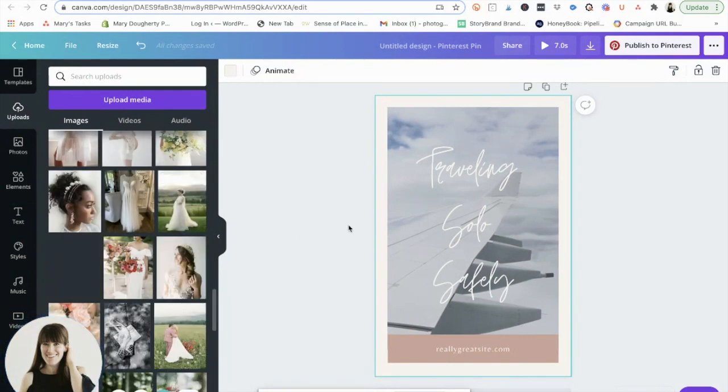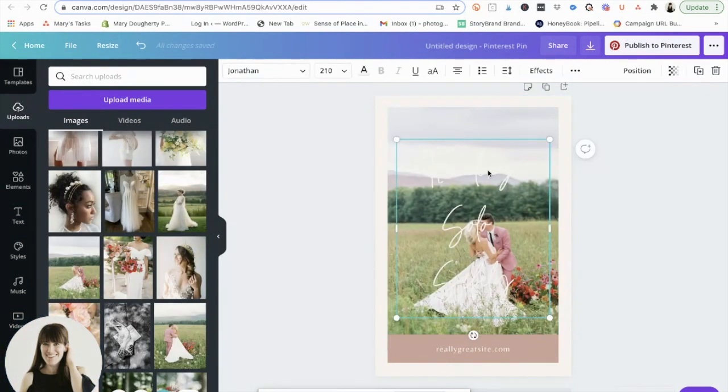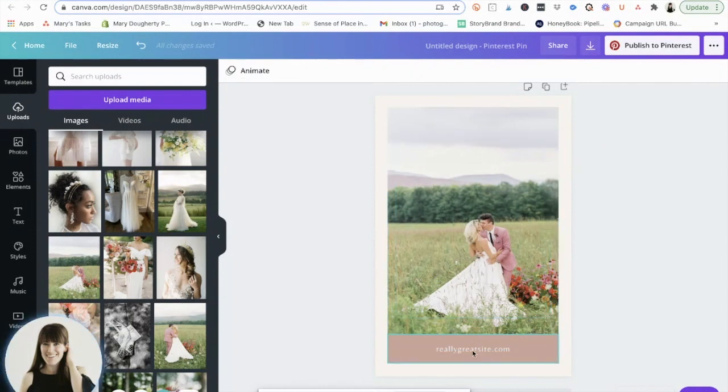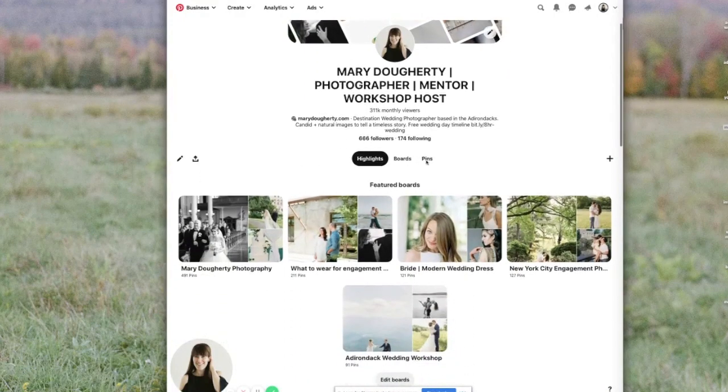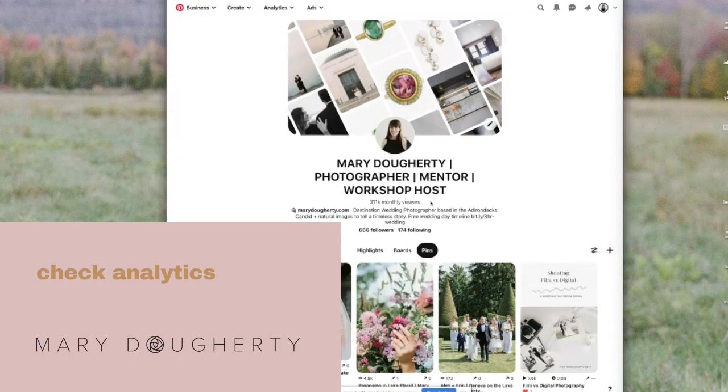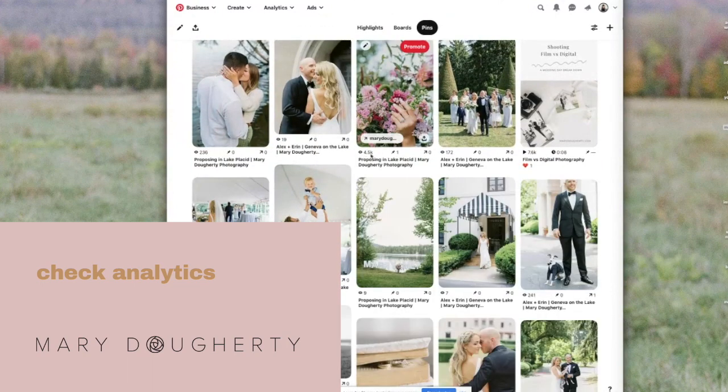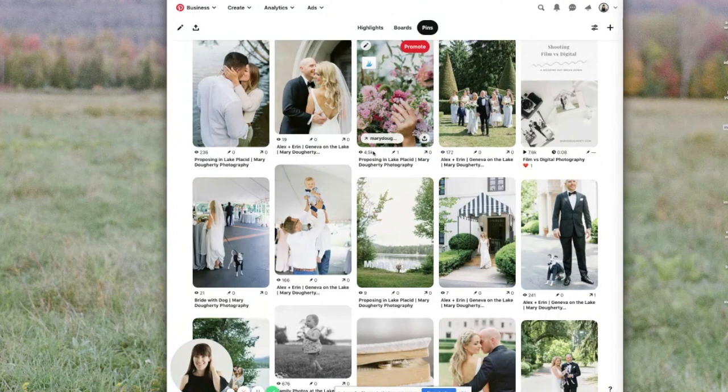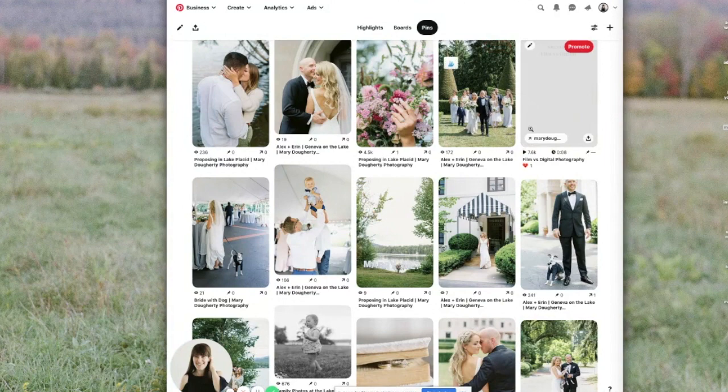And again, you're going to download this and import it to Tailwind so that you can maybe pin it to a couple boards, or make sure the description and the name is correct. And once you've done this and you have your Tailwind queue up and running, you can check your analytics and see how things are going.